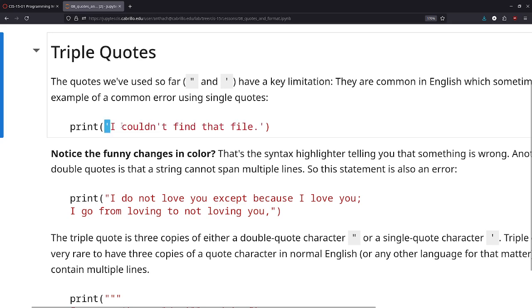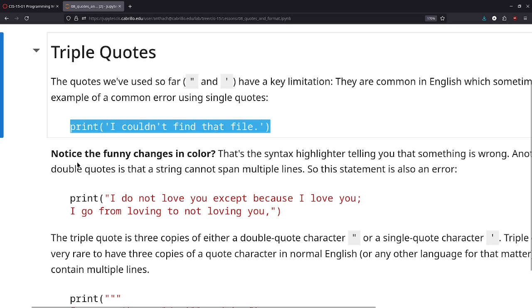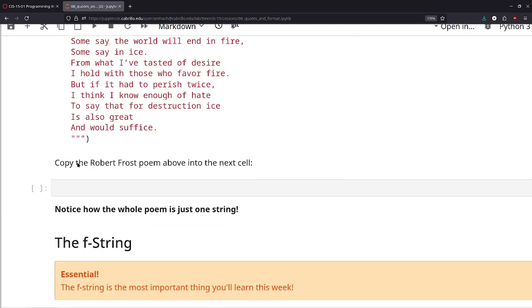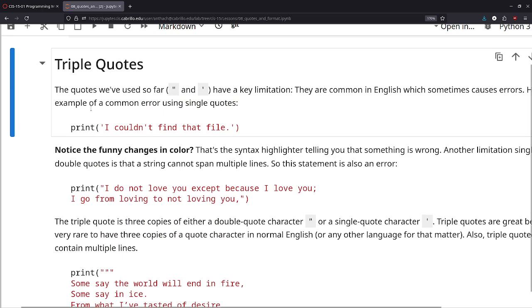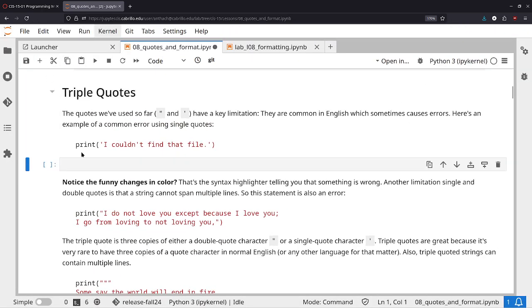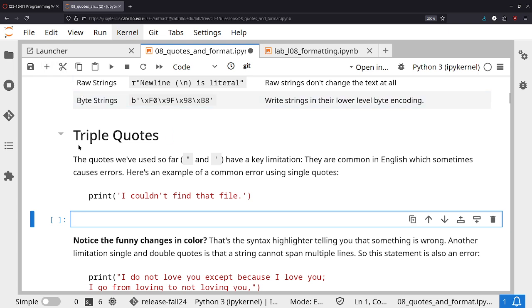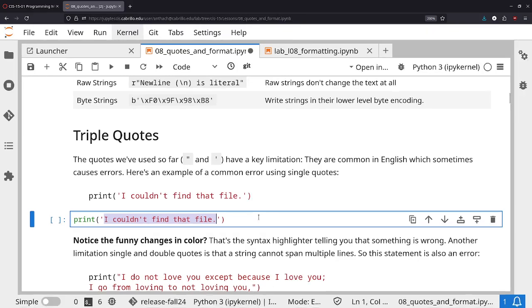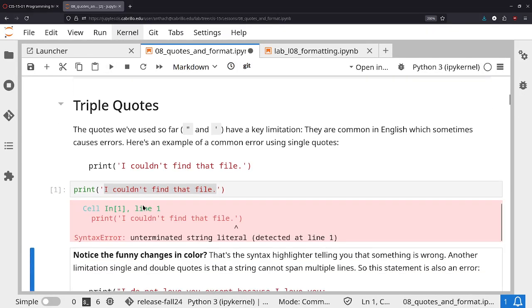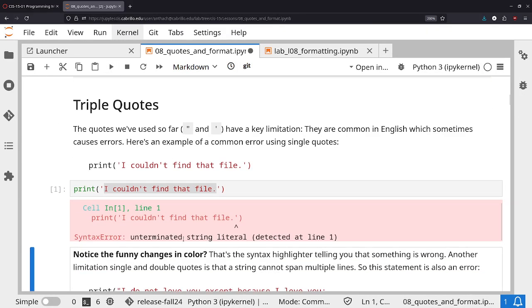So in this case, let's see if this works. If I were to print this right here, let me just make another cell. Okay, so I just press this plus button here, and I'm just gonna print this right here. Let's see what happens. We're attempting to print this sentence right here. But when I press play, it says unterminated string literal.